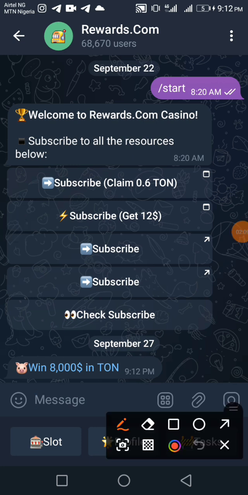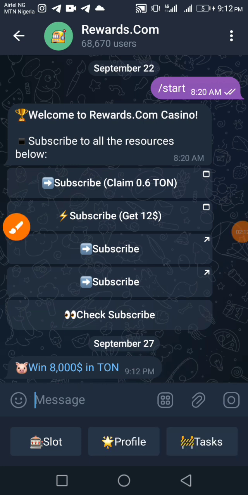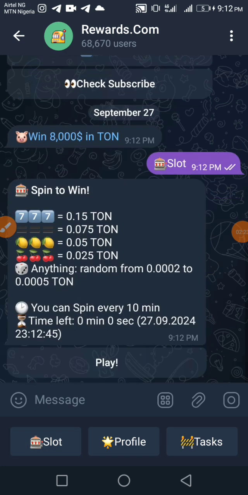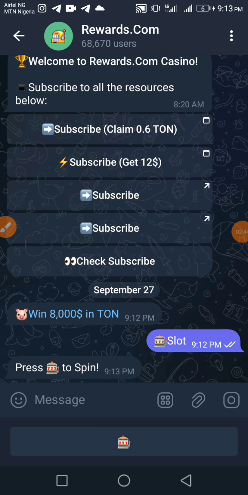You can see where it says slot, profile and task. This slot is just the game in which you play, and in that game you earn some free toncoin. So let me click on where it says slot. Once I click on slots, you can see how the interface looks. When you win 7777, you earn 0.15 toncoin. This is how the game interface looks, and each game has its price. All you need to do is click on play, and once you click on play you see a spinning wheel in the down section. All you need to do is click on spin.